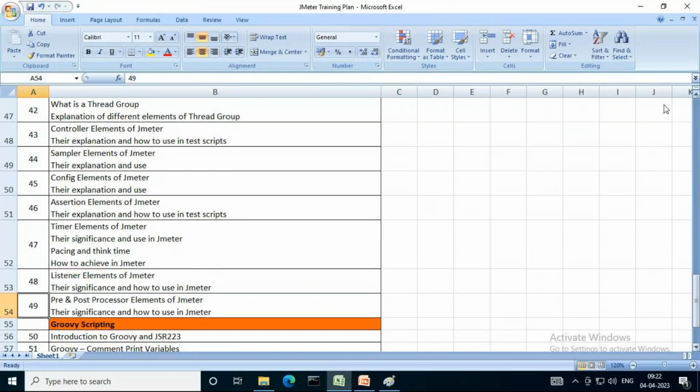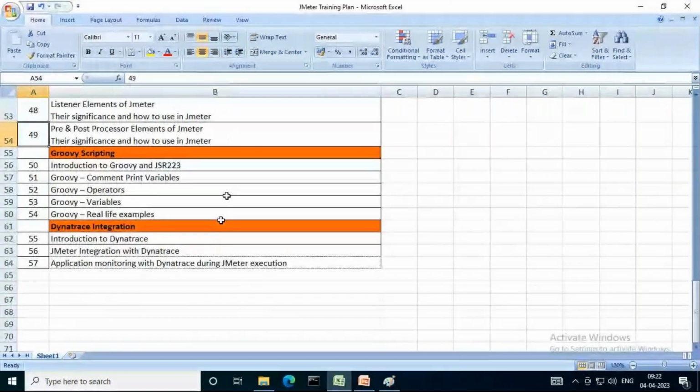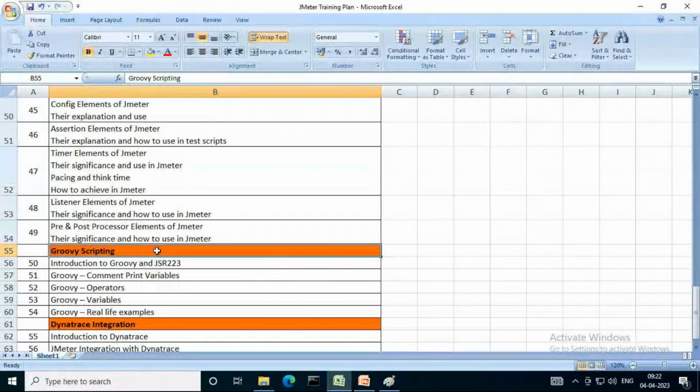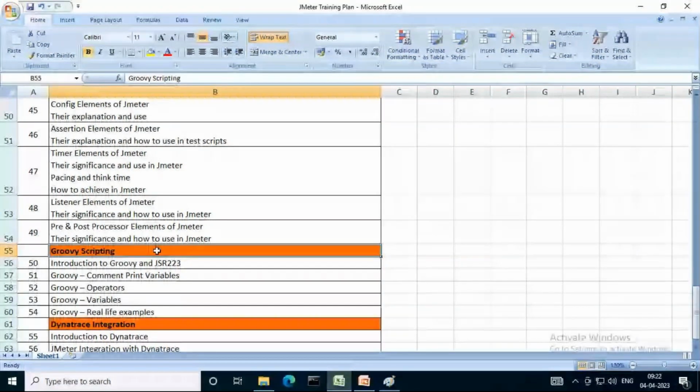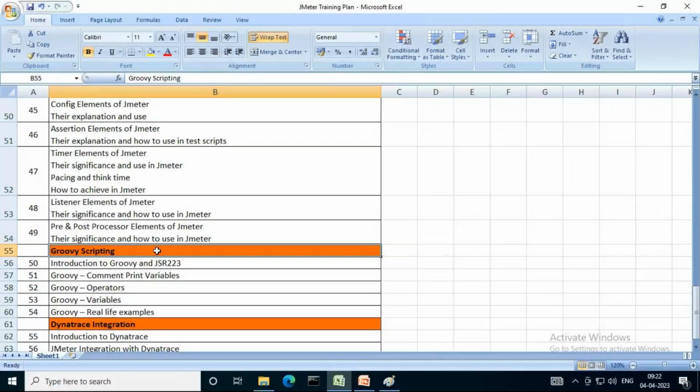Okay. Then comes the advanced topic, that is Groovy scripting. As one of the participants was asking about the scripting, as I have already informed, JMeter supports different types of scripting languages, and as part of this training we are going to see Groovy scripting. We'll see the introduction to Groovy, and the JSR 223 element of JMeter. What is JSR 223? Why is it called JSR 223? We are going to see that in detail.